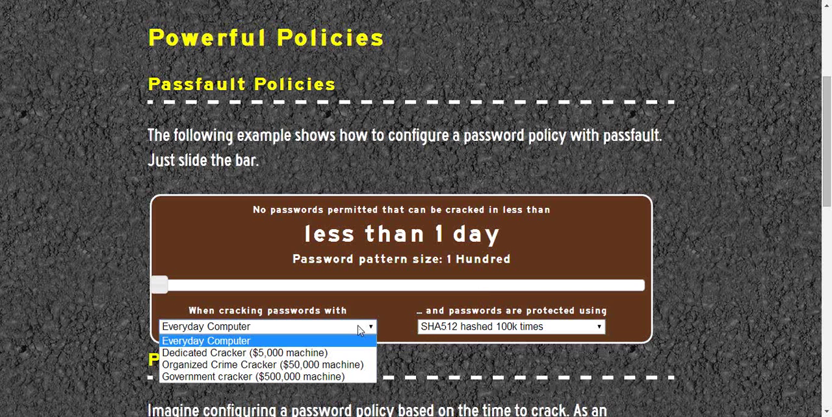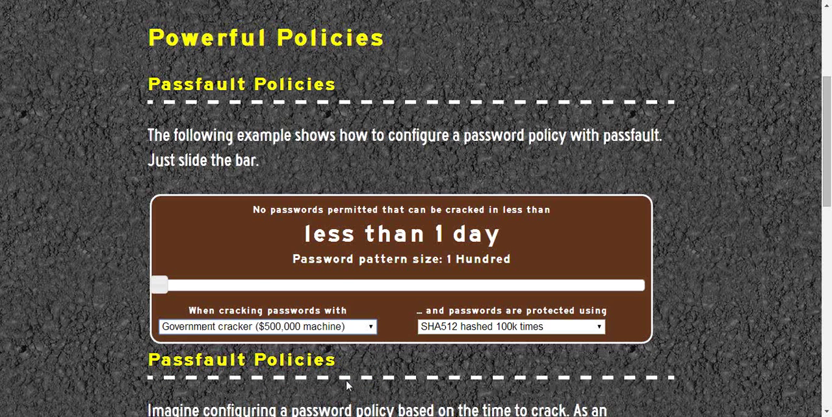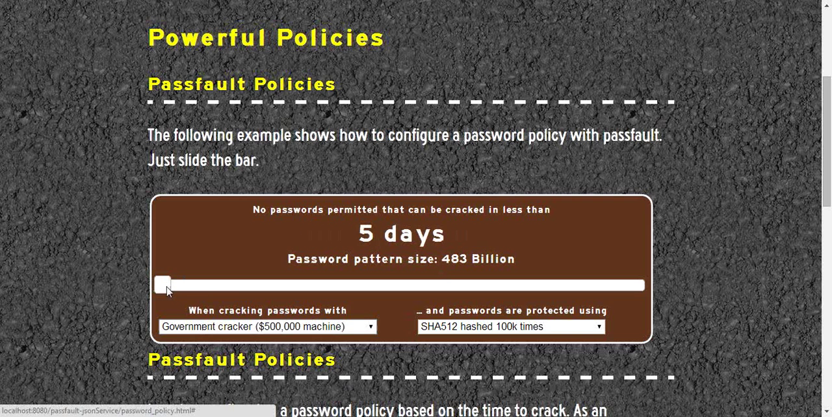And when you're cracking your password, let's say you're a bank and you don't want China getting in, so you assume they have a really expensive password cracker. So password pattern size of 100, let's say we come out here, size of 700 billion. That password could be cracked in 7 days. So that might not fit your risk.